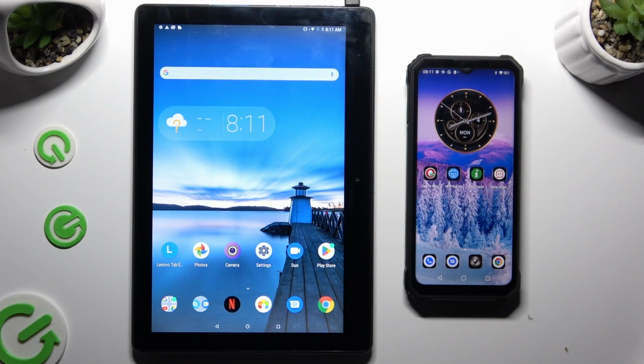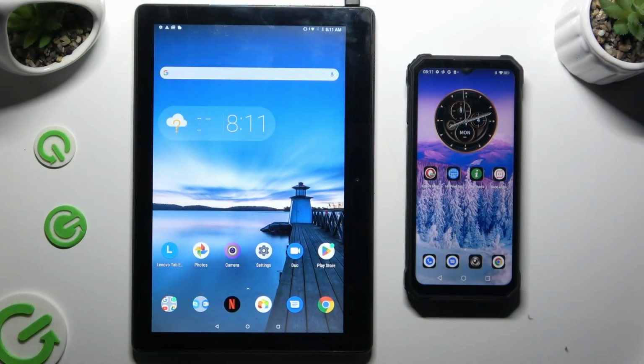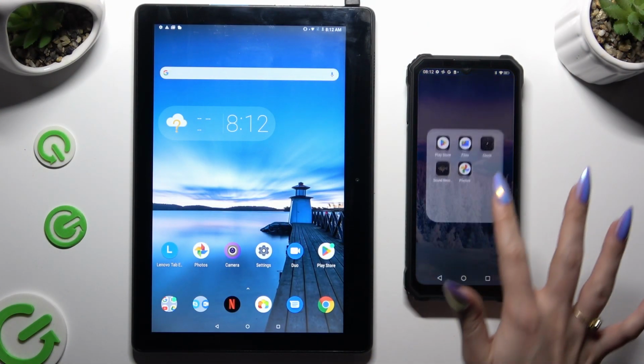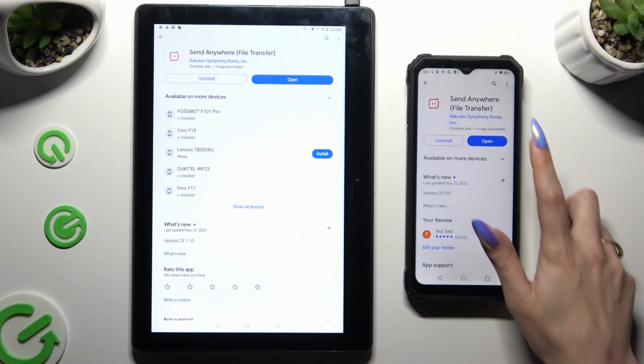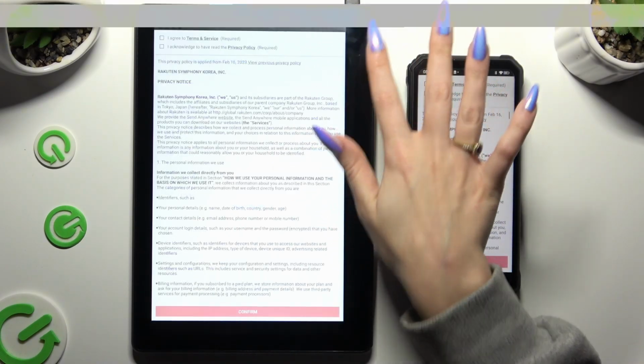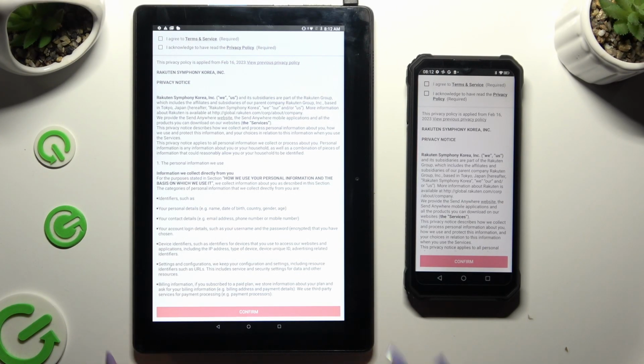Today I would like to show you how you can transfer files from LENOVO Tab E10 to an Android device. Begin by opening Play Store on both and downloading free app called Send Anywhere. When it's ready, open it. Then to set it up, click on the same options in both apps.